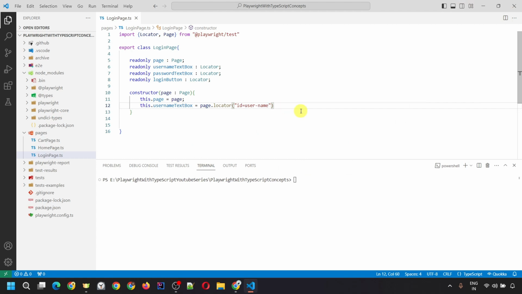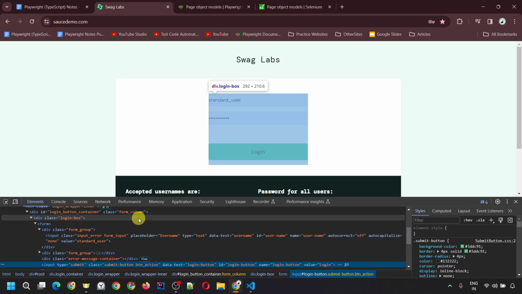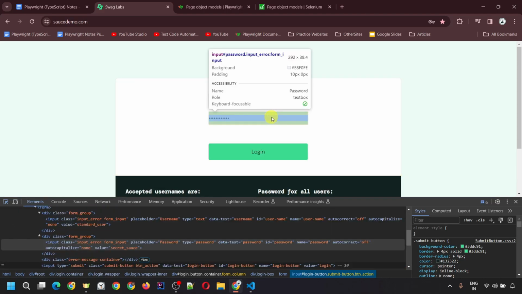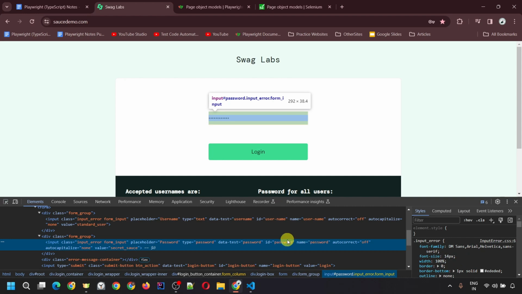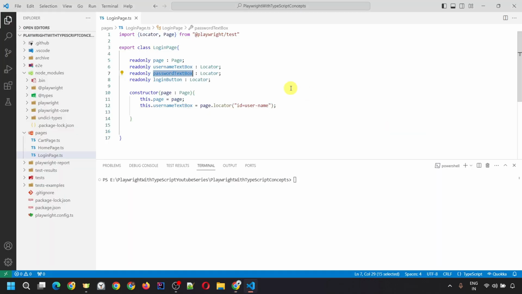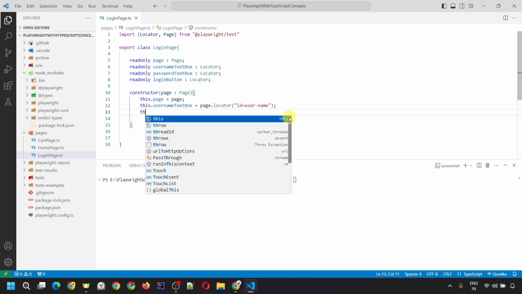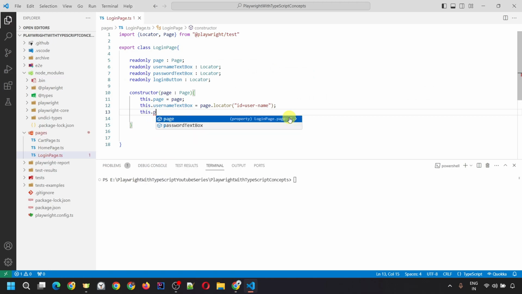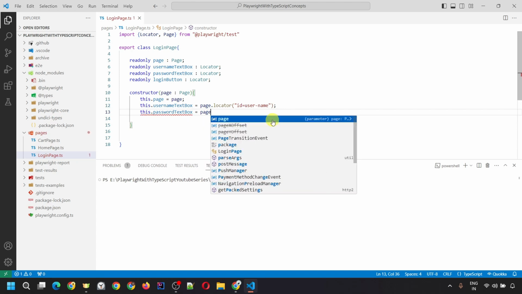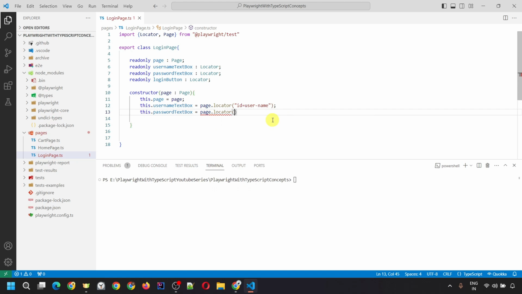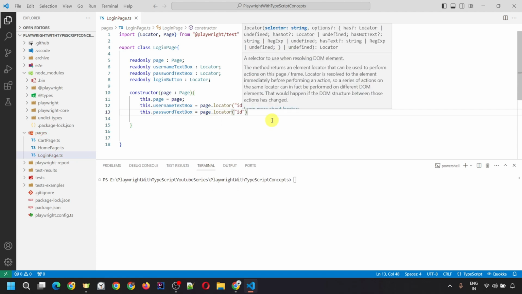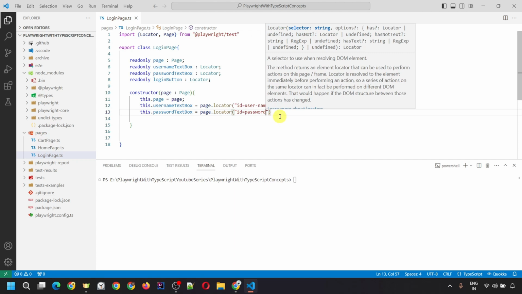Here I have created the locator for the username field. In a similar way, we need to initialize the value for the password field and the login button field, where we would be creating the locators. So go to the application, inspect this password field, and we can use this ID value only. Copy it, and in a similar way write this dot passwordTextBox equals to page, from the constructor, dot locator. Here we will pass that ID value, id equals to password.